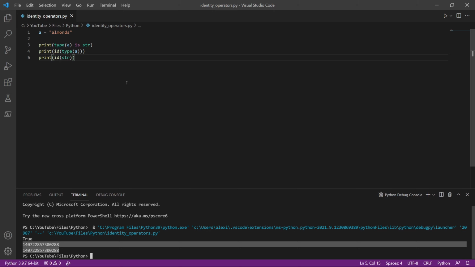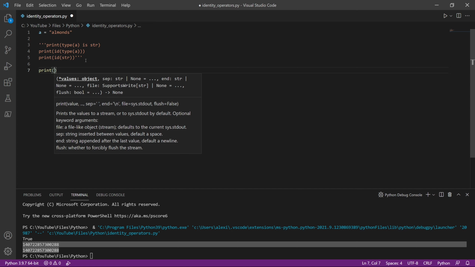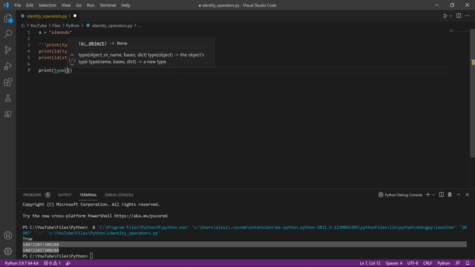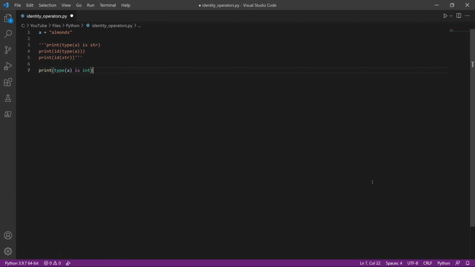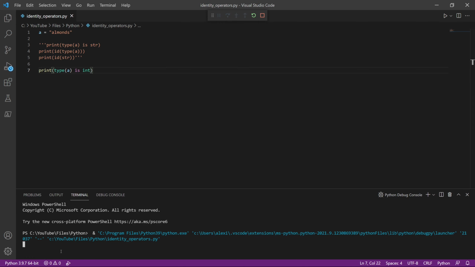Now let's compare our almonds data type to a number type. We now see that the return value is false because the operands do not point to the same object in memory anymore. That is because the string type exists in a different location in memory than the number type.